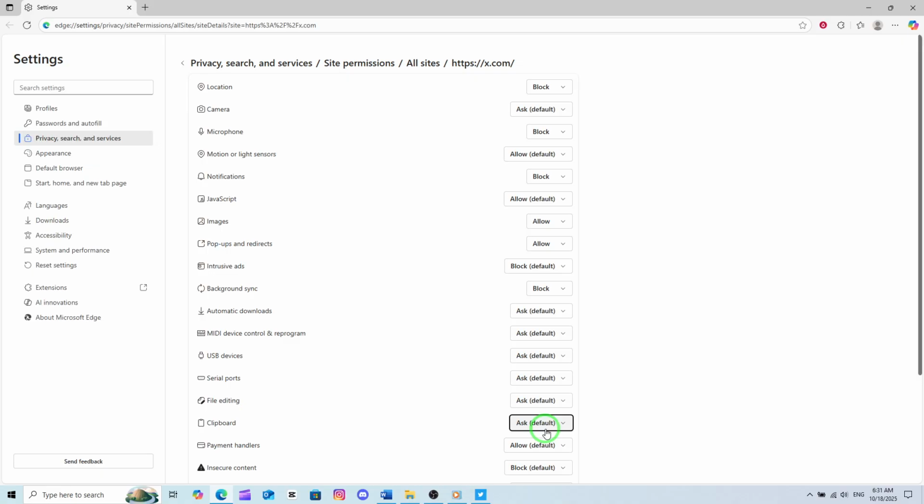Once you've made that change, simply close the Settings tab. The app will automatically save your preference. The next time you copy text and paste it into a post or reply, you'll see a small pop-up asking for access. Just confirm when you're comfortable.